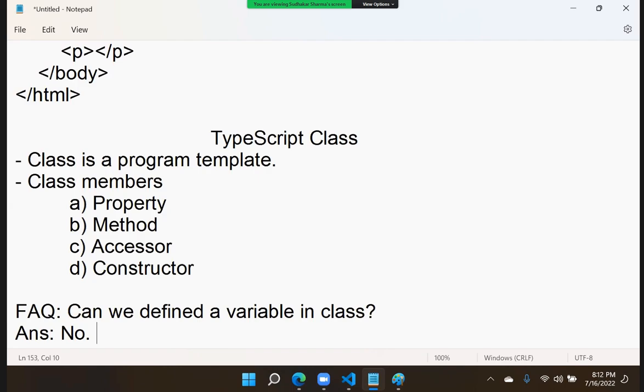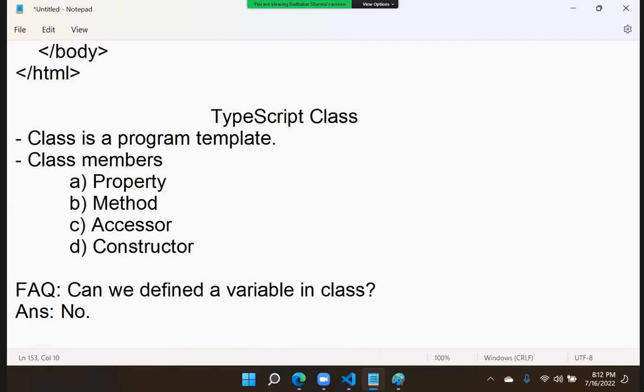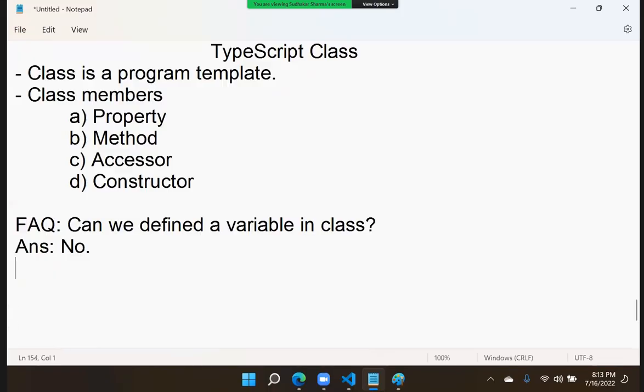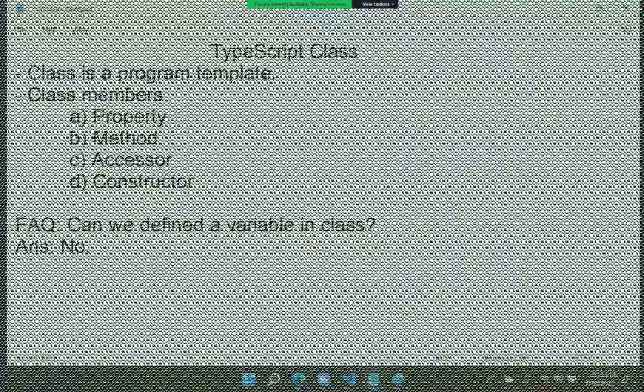Those points we learned. Why is variable not allowed in a class? Because it is immutable. We discussed that. I told you those points. So property, method, accessor, constructor, these things are common about class. There is no change. So I will not waste time in this because already we know JavaScript class and we know class members: what is property, what is method, what is accessor, and what is constructor. These things already we discussed.